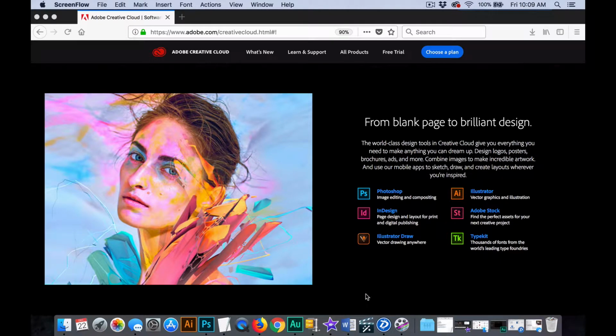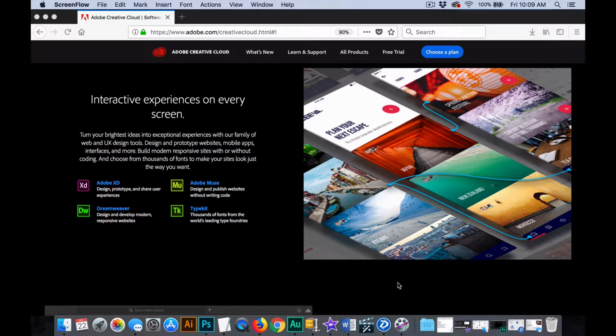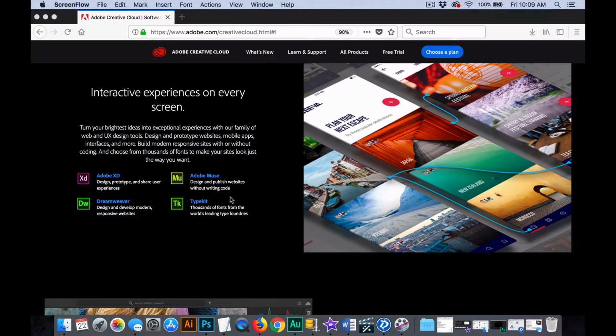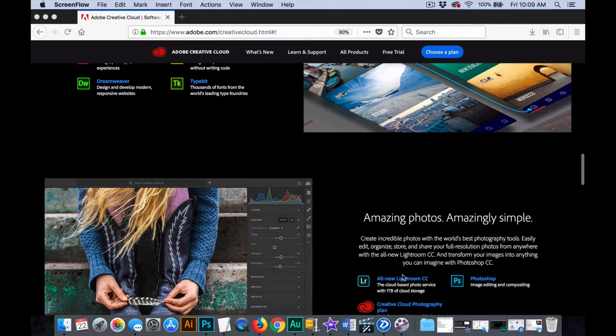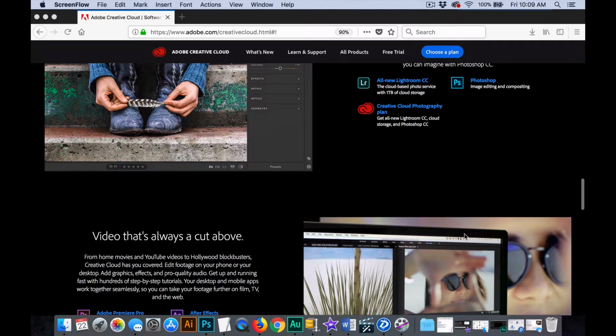So what do you get with the Creative Cloud? Well, if you choose one of the packages where you get all the programs, you get Photoshop, Illustrator, InDesign, Adobe Stock, Illustrator Draw, Typekit. These are all things that are used in the design world. You also get web design tools, Adobe XD, Adobe Muse, Typekit, Dreamweaver. If you're into photography, you get Lightroom. Of course, you still get Photoshop, Creative Cloud Photography Plan.